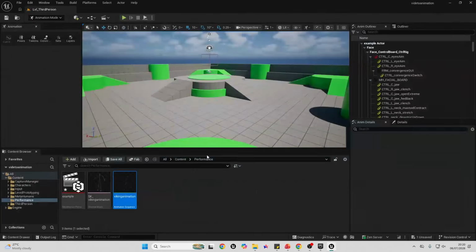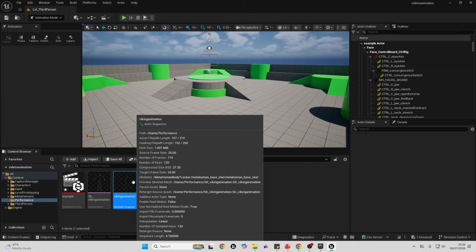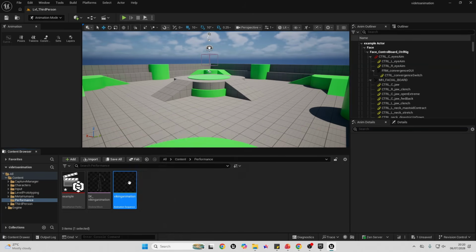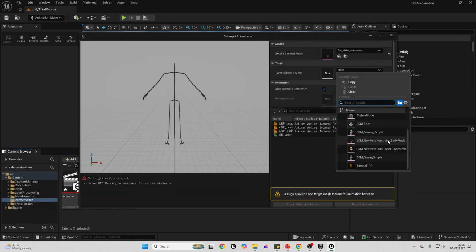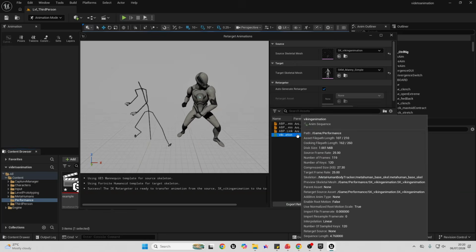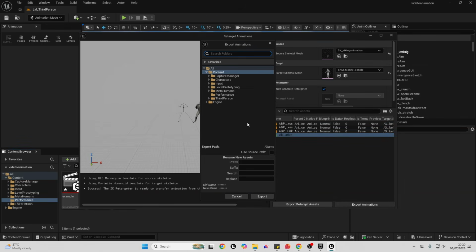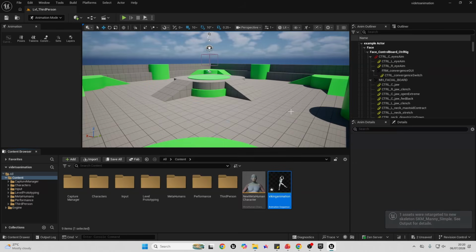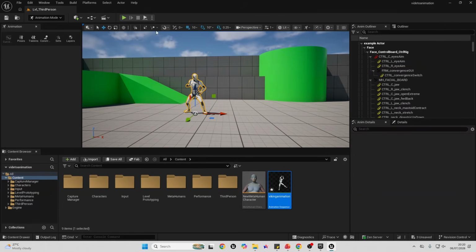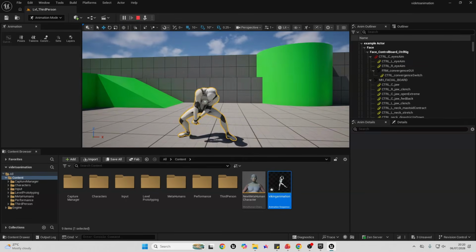Then if, say, you want your Unreal Engine mannequin to be able to use this animation, or if you want any other character to be able to use this animation, you can just right click, go retarget animation, and then let me select the SK mannequin, and then I can just click export animation, and I'll just export it in my content folder. But now I have an animation of my mannequin character swinging an axe. So if I just go simulate, and I think that's pretty good.